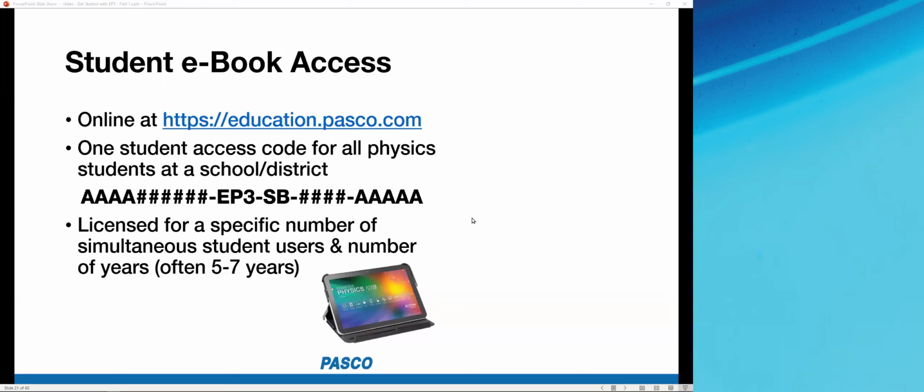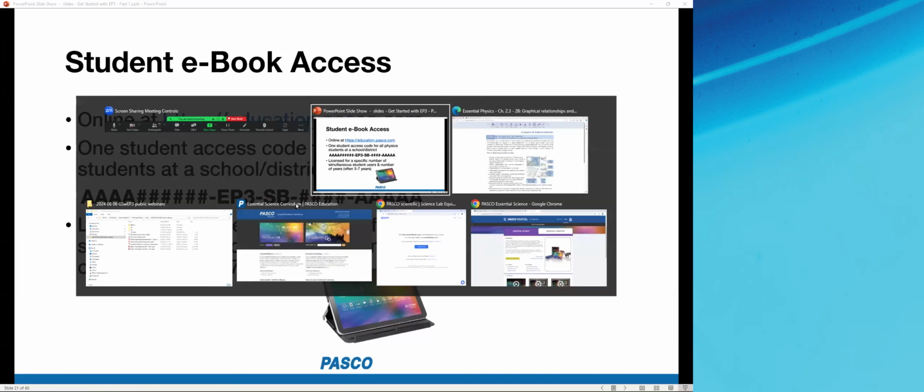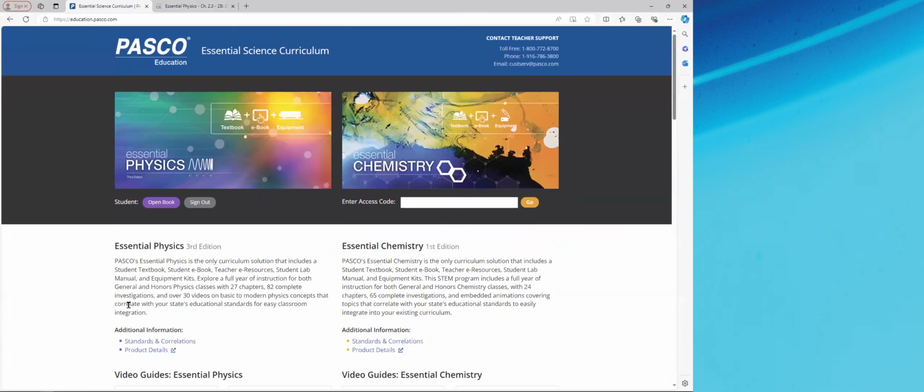So how do we get to the student ebook? Well, the ebook is available online at education.pasco.com. So let me jump over there. And when you get to education.pasco.com, you're going to see big tiles for our two essential textbooks. What you will initially see when you get to this page is what you see on the Essential Chemistry side, in that it will request an access code to actually access the content. I've already entered that access code for Essential Physics, so we can see that I'm logged in as a student, and I can choose to open the book, as we will shortly.